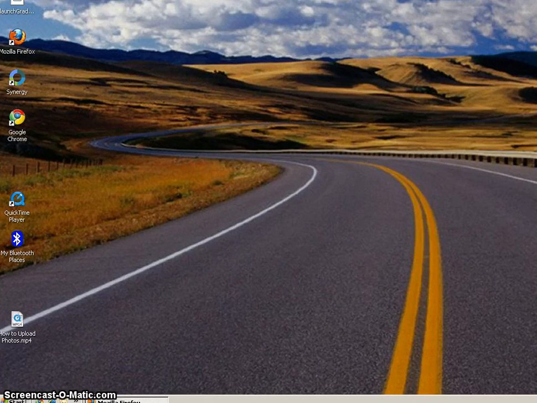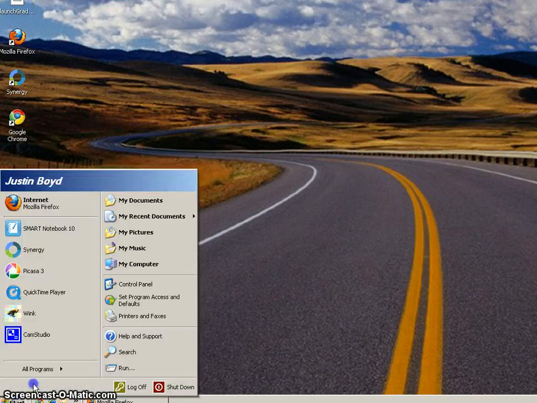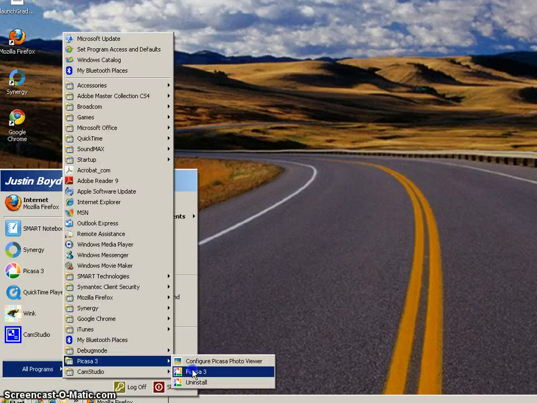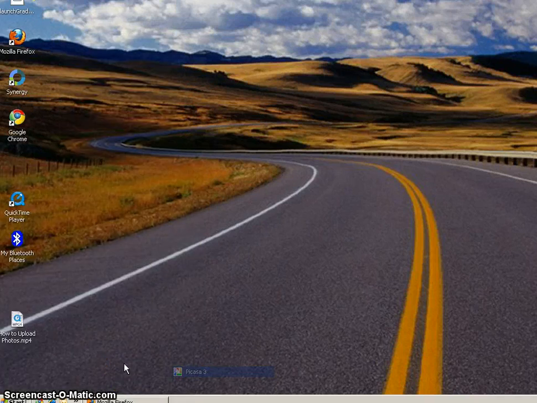This tutorial will describe how to resize images using Picasa, how to export those images, and how to attach those images to a FogBugz case. So let's get started by clicking on Start, going to All Programs, and selecting Picasa 3 from the list of options.